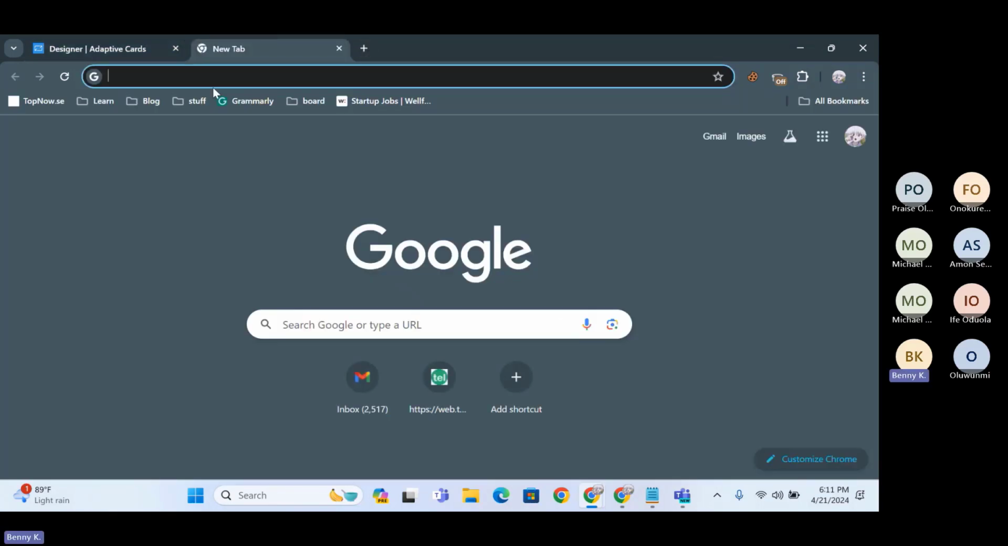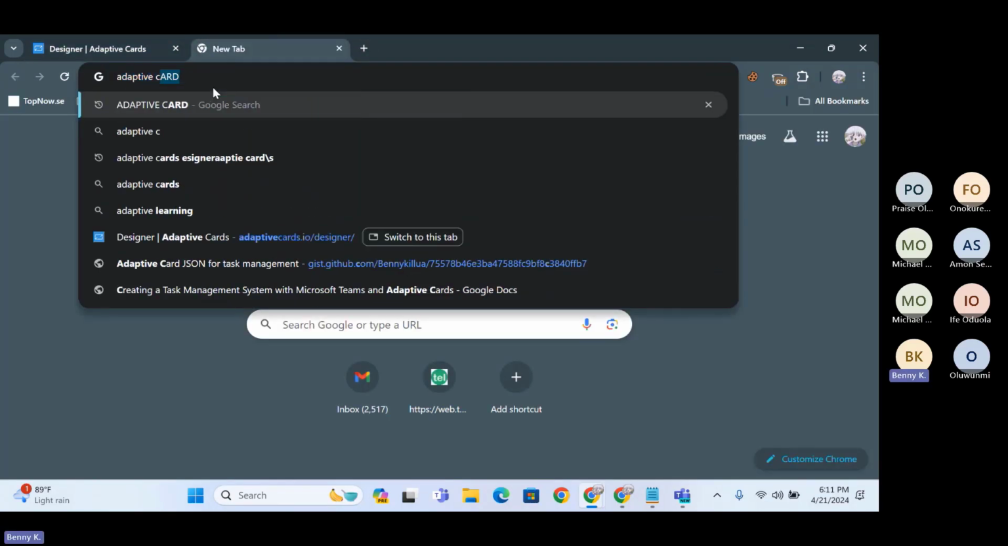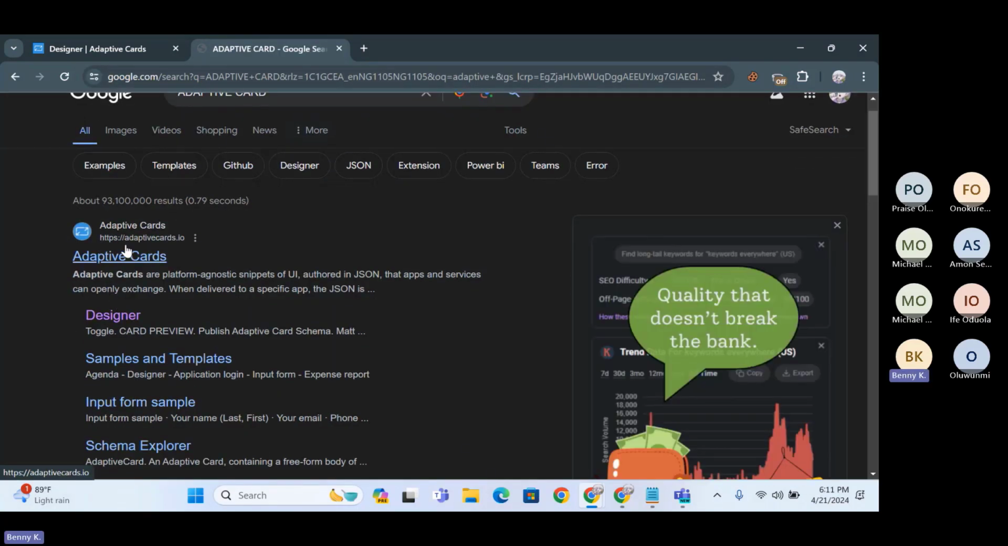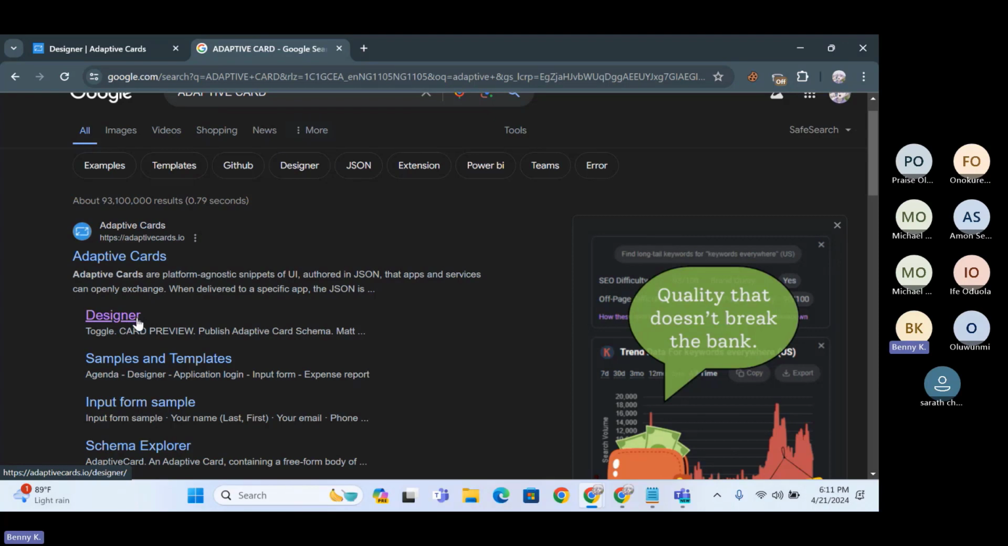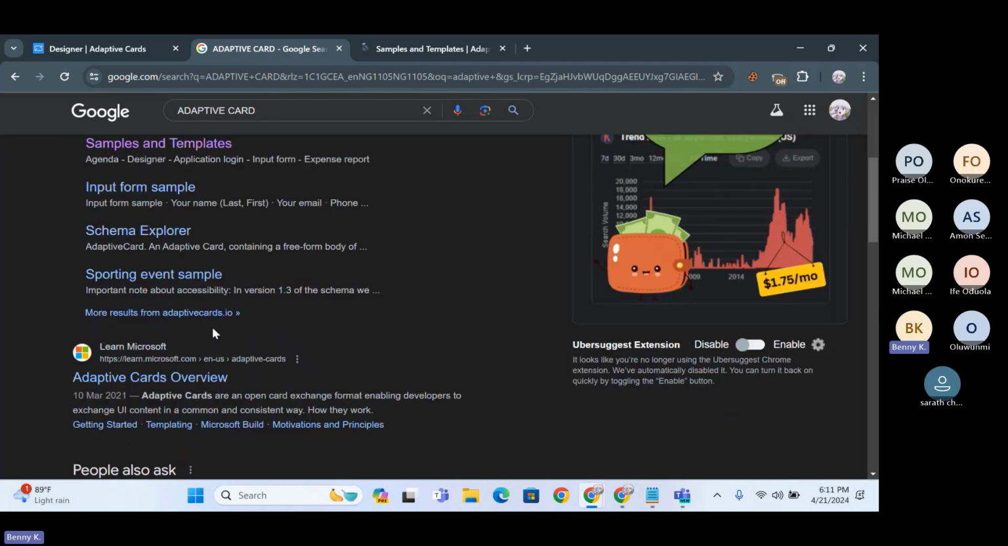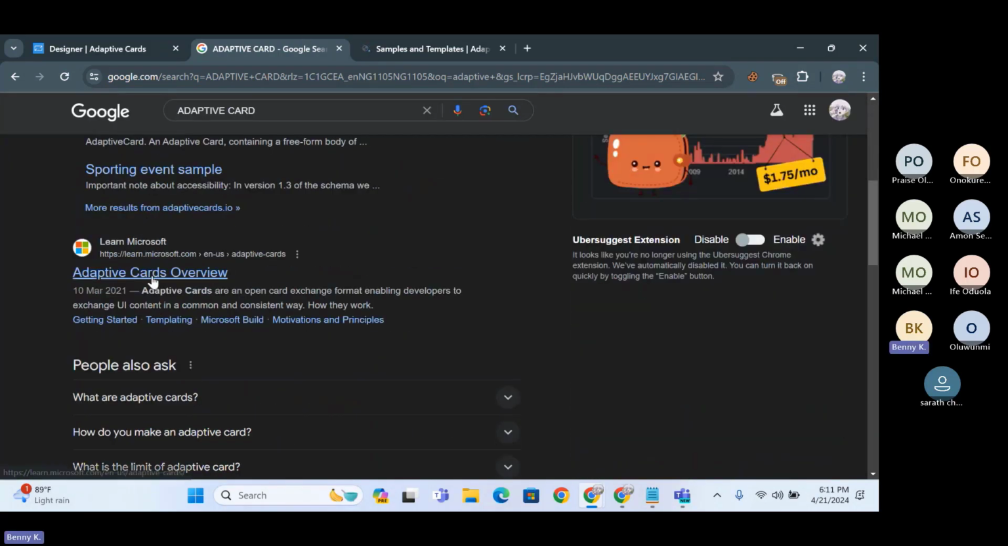You can also just get that by simply searching for adaptive cards. There's a website for it, adaptivecards.io, and you can click on the designer. When you go to the designer, this is where you write your JSON script, which you can use to display the information, which we're going to look at today. There are also templates, which you could explore, and you can also read the documentation to learn more about the features of this product.